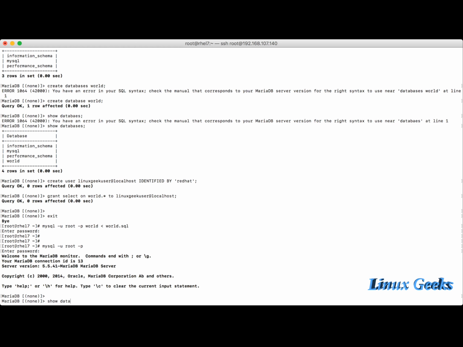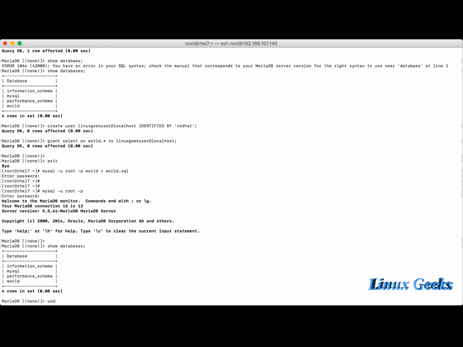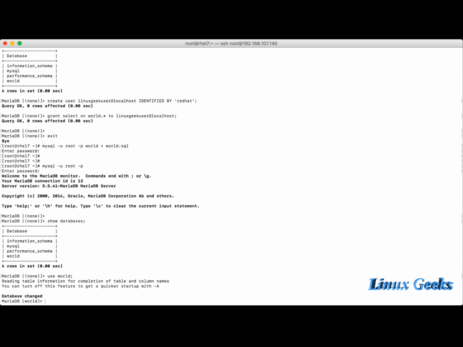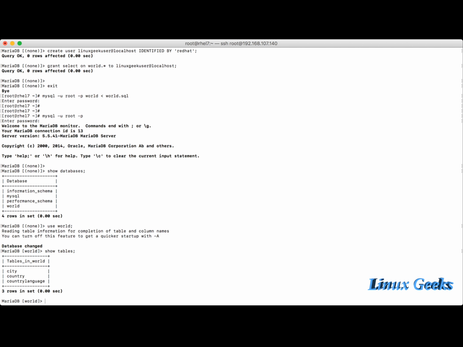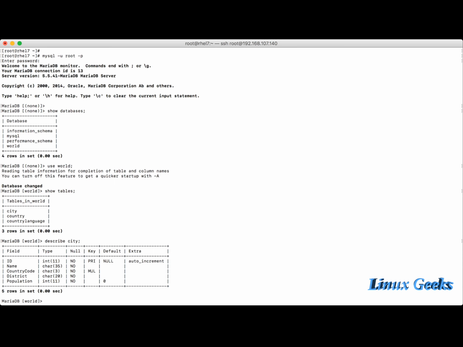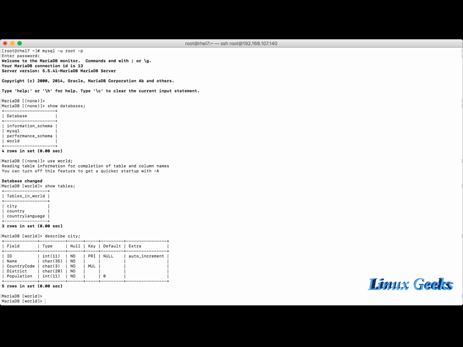Once you log into the database again, in MariaDB, show databases will show the databases available, including the vault which we have created. Use vault, and show tables. Now we can see the tables which I have imported. Show tables will show the available tables, city. Let me describe the city. We can see all the contents inside the city. Like that we can check for the country, language, and everything.